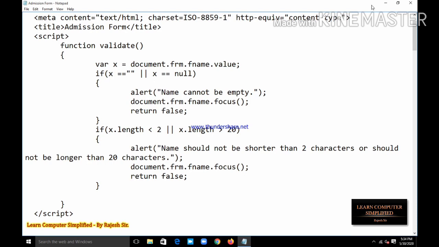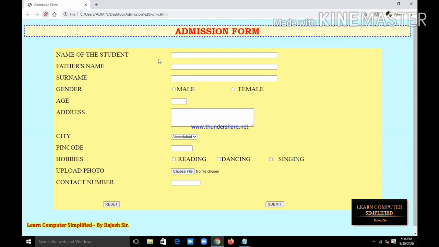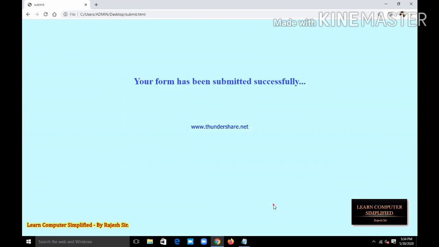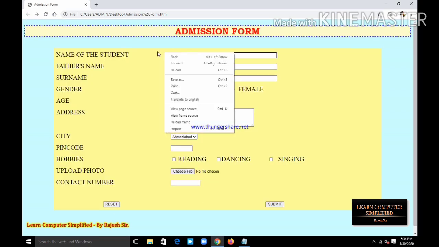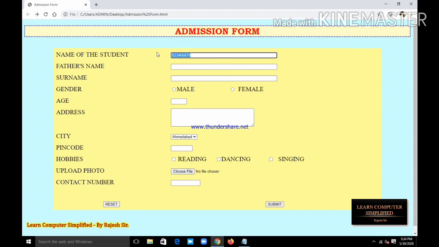In our example, in this field, suppose the user enters 1 2 3 4 5 6 or anything and submits, it is accepted. But I want to restrict the user to enter only a non-numeric value. So how can we do that?